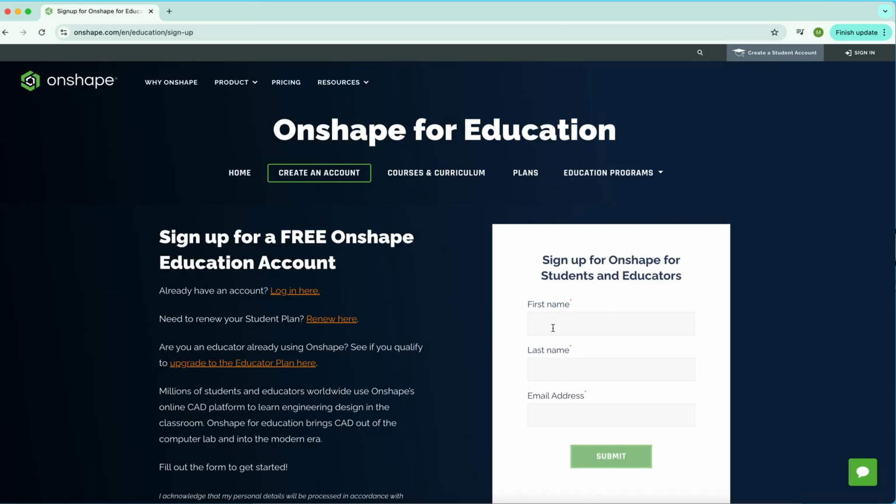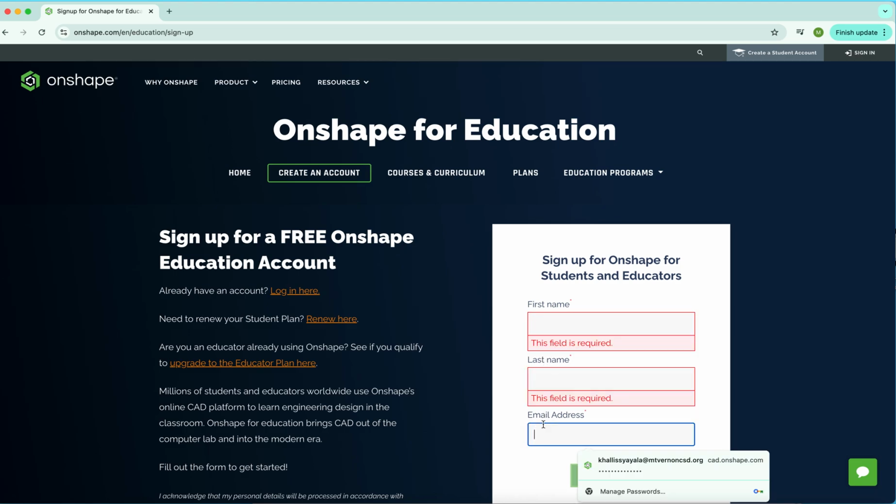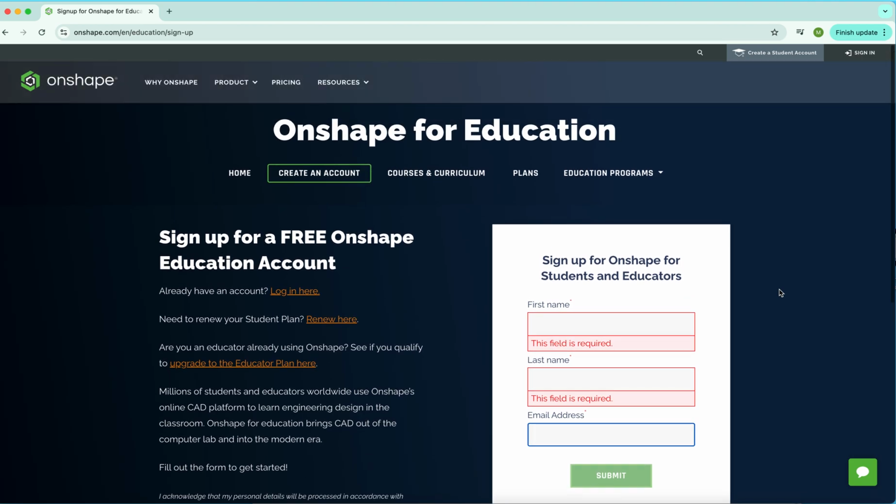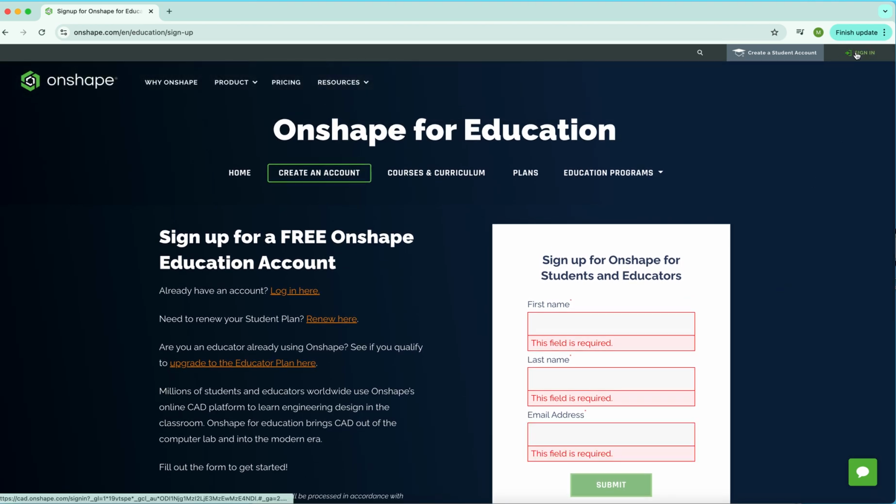You will need to type in your first name, your last name, and your school email address. If you don't use your school email address, you're not going to get your assignments, so please do use your school email address for your OnShape account. Go ahead and follow the prompts, and you'll find that it takes you to the OnShape dashboard.